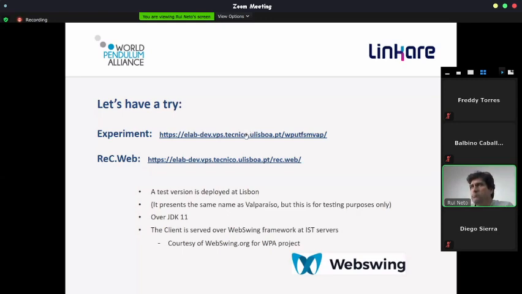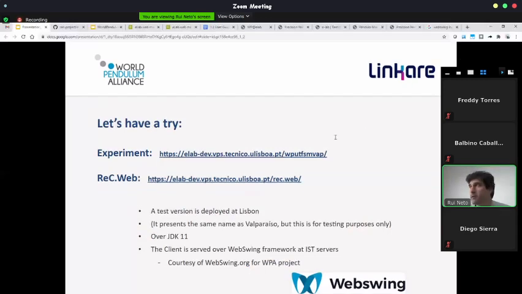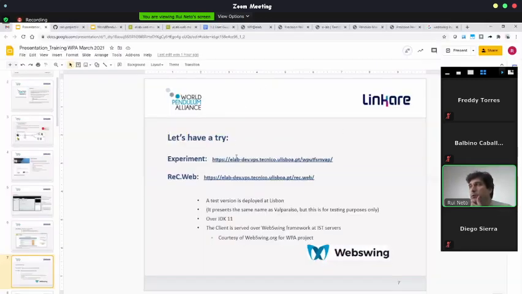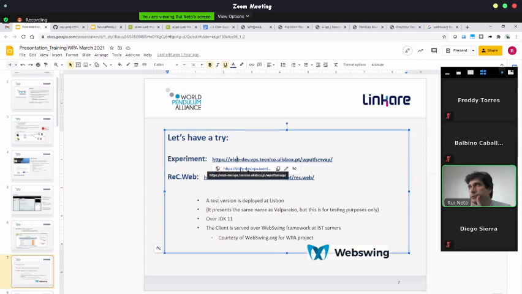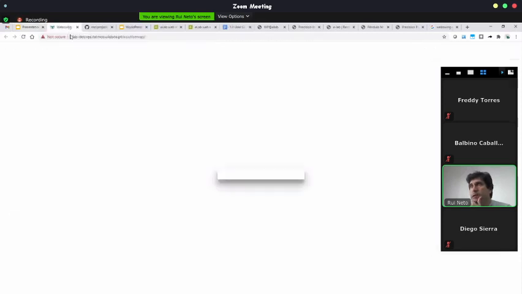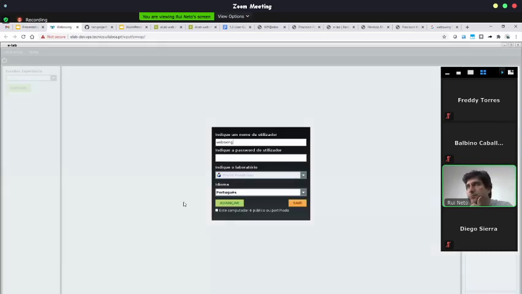So without further ado, I'm going to show you this is the access to an experiment. This is the testing experiment, which is deployed at Técnico. Okay. So I'm using my browser, as you can see. I'm not using the usual Java Web Start launching plan. All right.